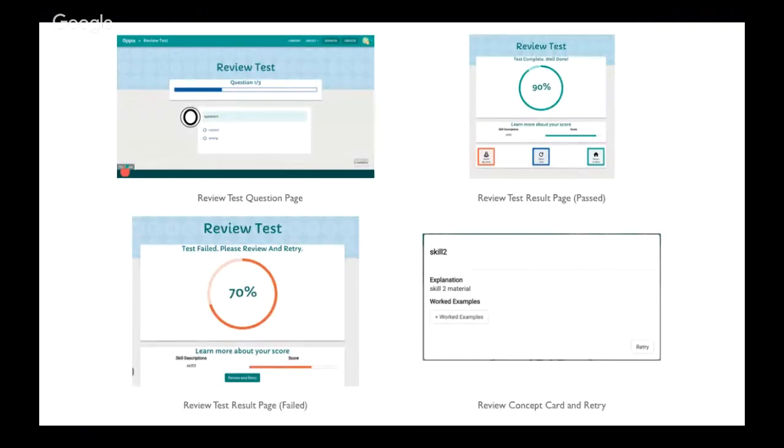I'm done with my first part, the review test. Here are some pictures to show its user interface right now. The first one is the question page for the review test. Learners are able to answer the questions and view hints when needed. The second and third ones are both the result page.